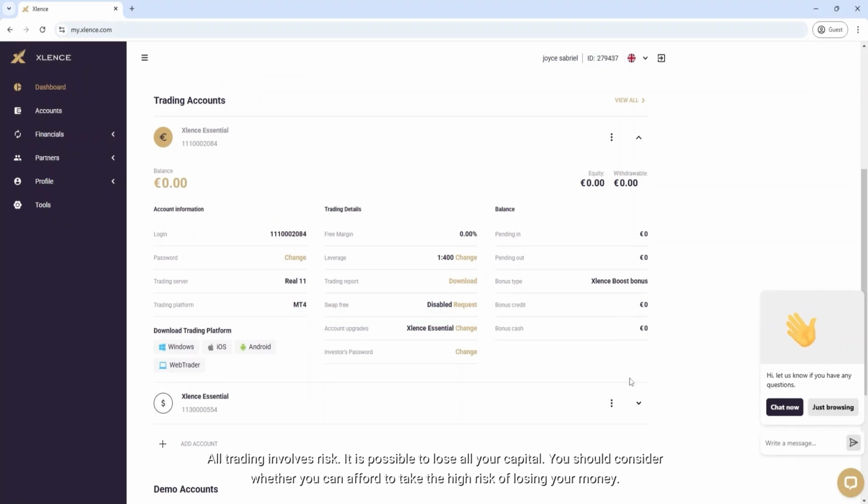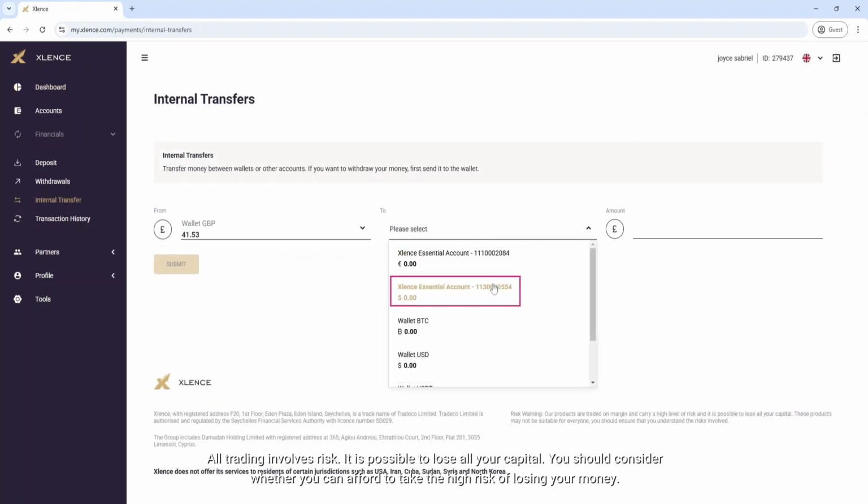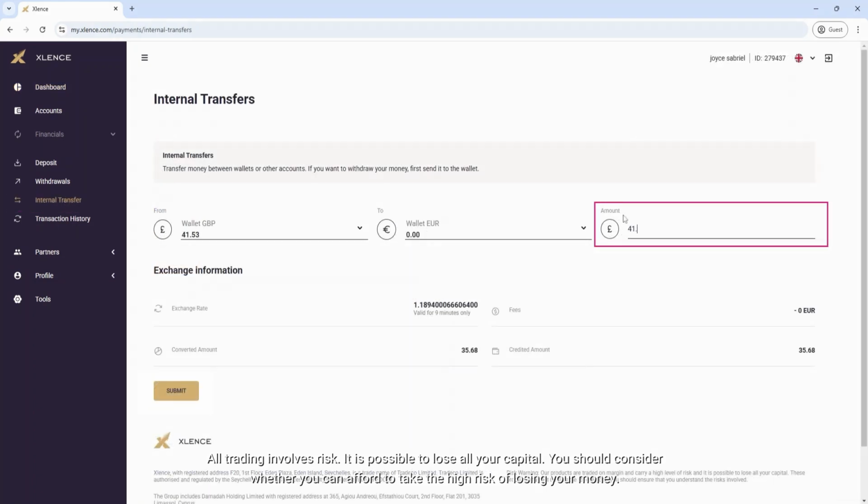To start trading, you will need to transfer the funds back to your trading account. You can find Internal Transfer under Financials or in the Trading Account section in the dashboard. Select the wallet, trading account, enter the amount, and click Submit.